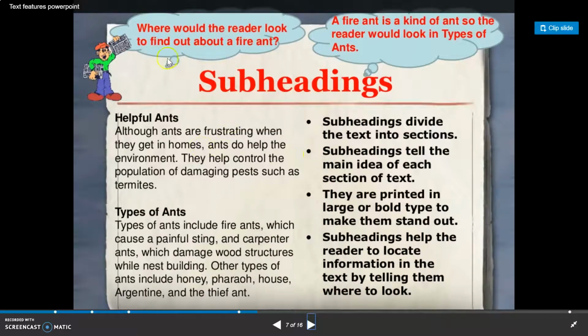Subheadings. So you have the title and then you have the subheadings. Subheadings divide the text into sections. Subheadings tell the main idea of each section of the text. They are printed in large or bold type to make them stand out. Subheadings help the reader to locate information in the text by telling them where to look.